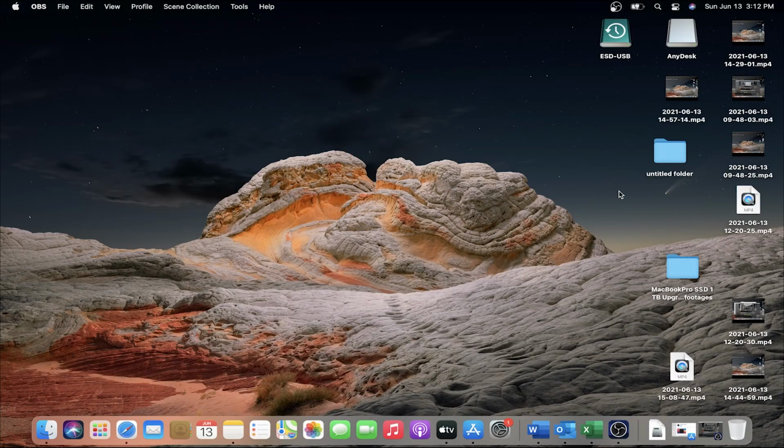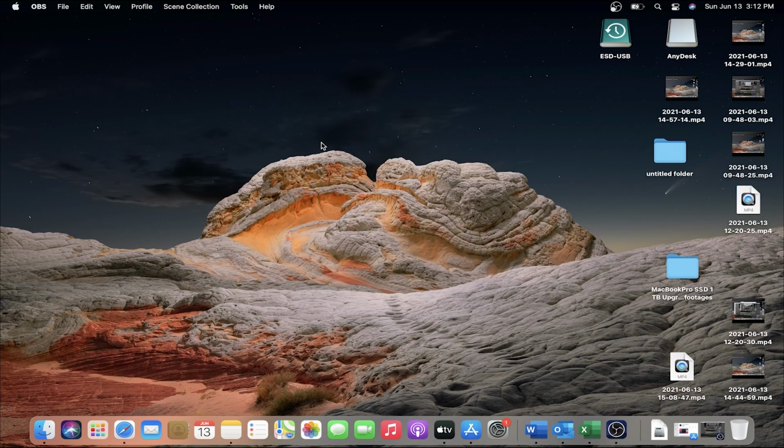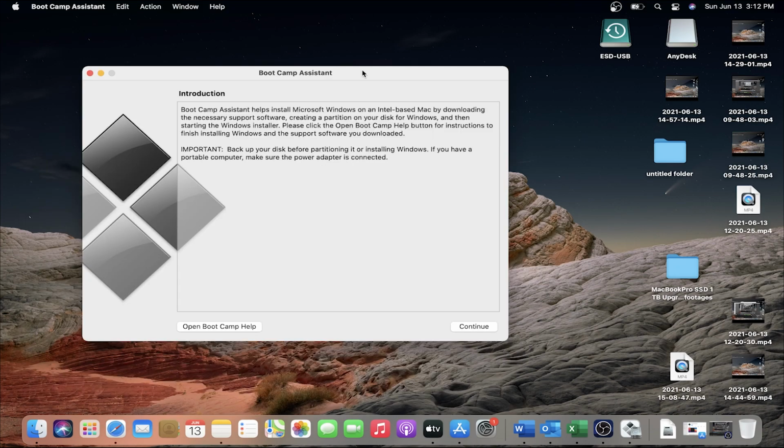So make sure you put the computer on a charger, and then go and open up Boot Camp. Search for Boot Camp Assistant. This is very important. Open up Boot Camp Assistant, and click Continue.